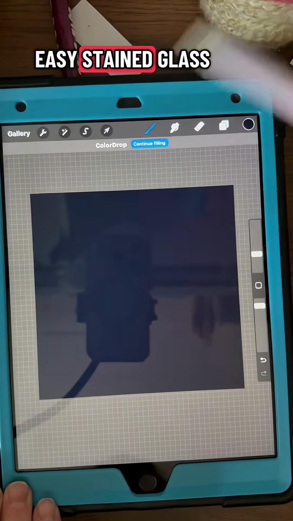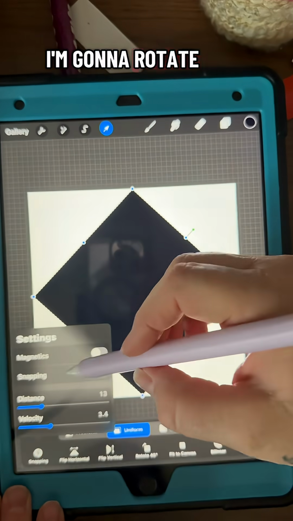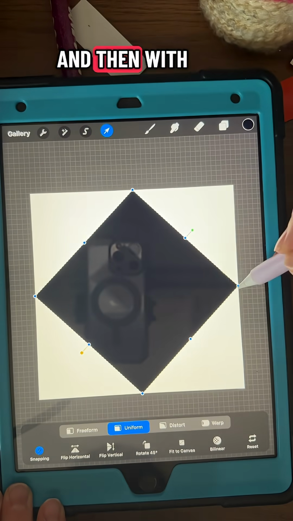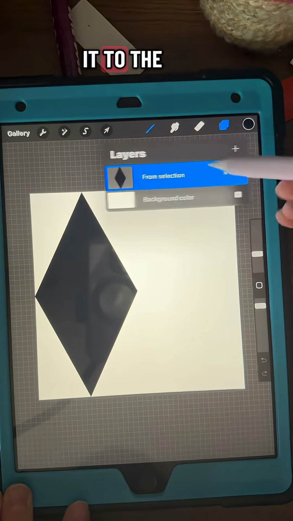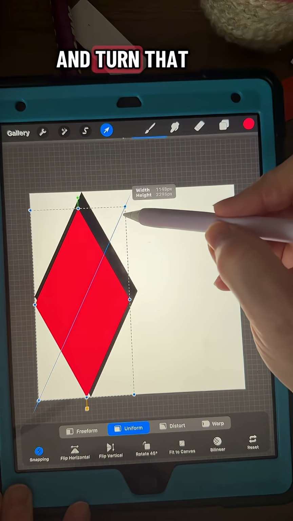Let's make some easy stained glass. Starting with a square canvas here, I'm just going to fill it in with black. I'm going to rotate it and fit it to screen. And then with the snapping on, I'm going to squish it to the side until it snaps into place halfway through. I'm going to duplicate it and turn that one a different color.